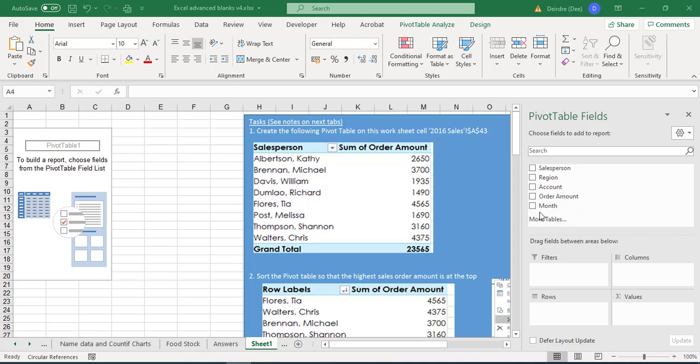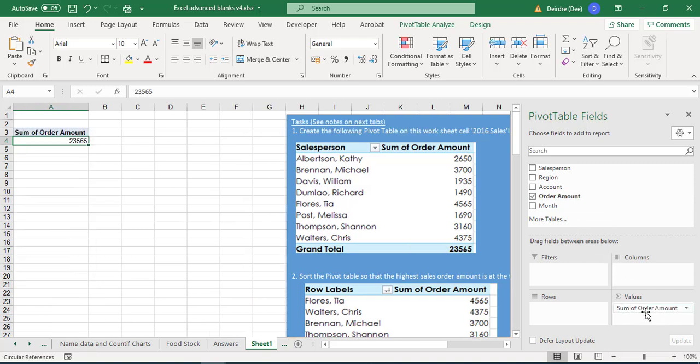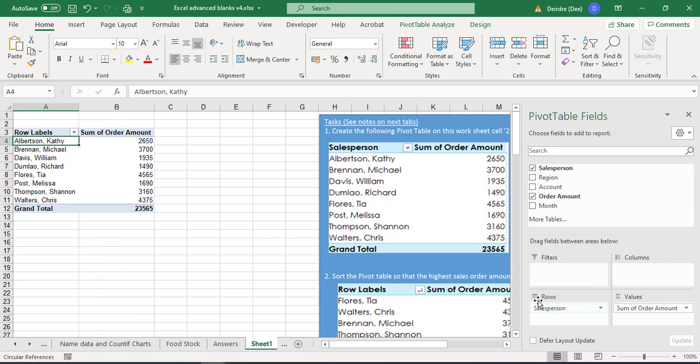Now there are little tick boxes there. I don't actually use them. All I do is click on order amount and drag it down into values, and it goes in down there. Whatever you want on this side, the salesperson, you just put down here in rows. So you just click and drag it down into rows. And over here you can see it's automatically summarised it for me. It's given me the sum of amount and it's given me the person over here.